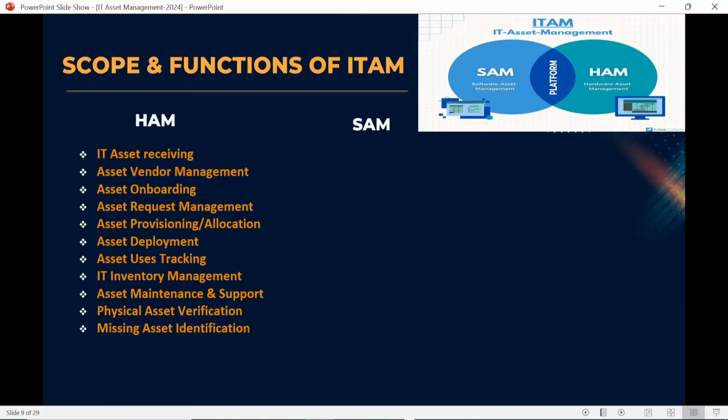The next one is missing asset identification. As we already discussed, physical asset verification helps us to understand the missing or lost and stolen assets, because sometimes your asset might be in a powered off state, nobody is using it, and it is just lying on the floor. But physical asset verification helps us to identify this kind of assets. They are available in inventory, but we are not getting information through the discovery, and that's why physical asset verification is required in order to find the missing assets.